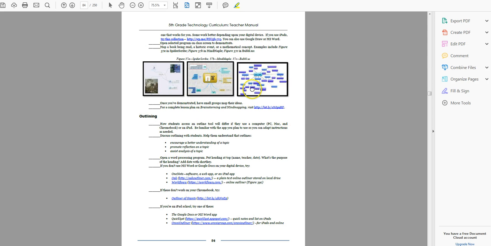Here's some samples here. You can see they get very visual here, very nice and visual with Spider Scribe, where you can put pictures and links and documents and everything in. I really like that. And then very basic with Bubbleless, which is probably the easiest because it has the least options. Then outlining. If you use this curriculum, they did outlining last year, but review it with them.